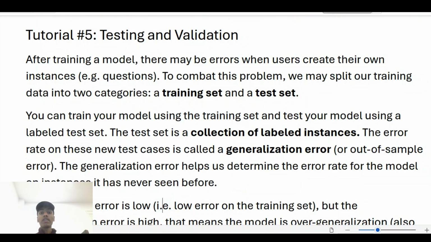Welcome to tutorial number 5 over machine learning. In today's video, we're going to be going over testing and validation, how to deal with training sets and test sets as well, how to talk about generalization errors, and various other concepts.